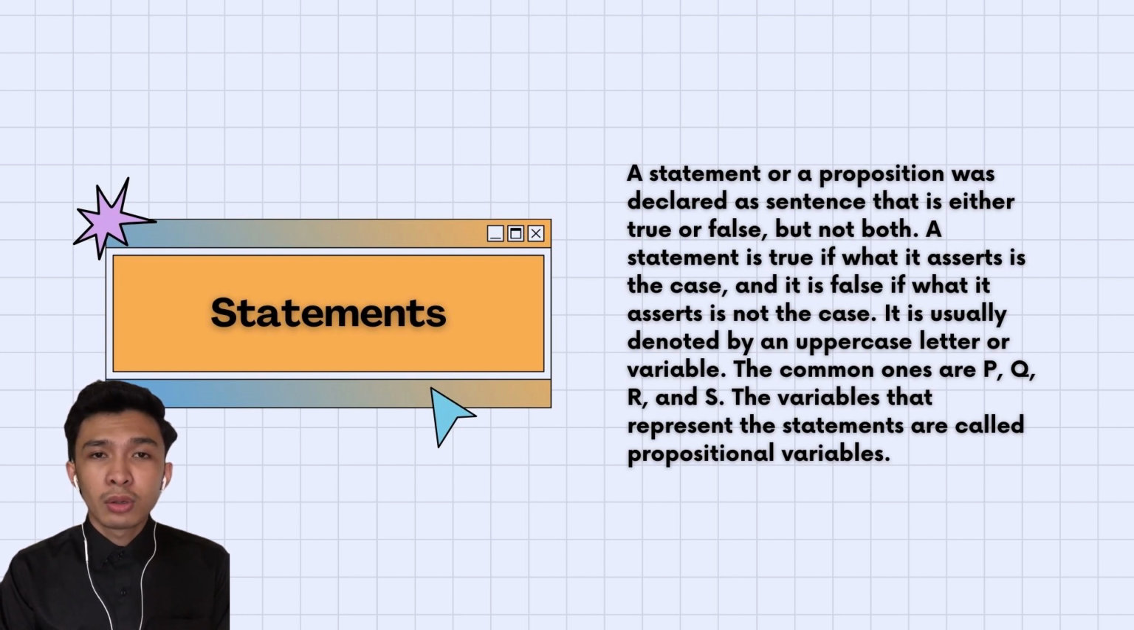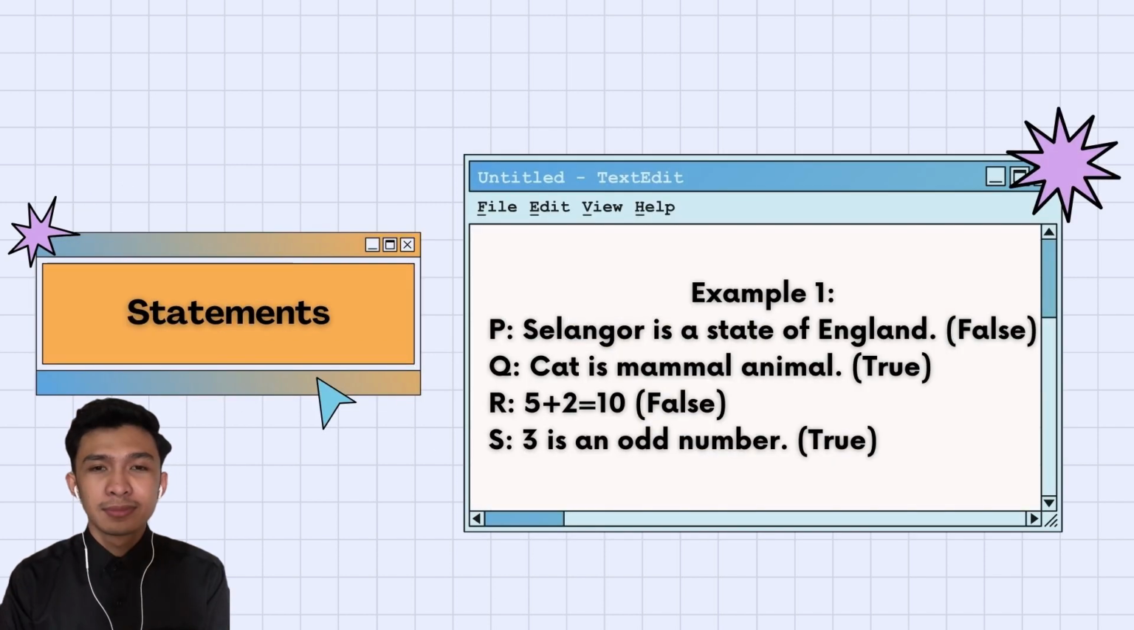Next, the statement. A statement or a proposition is a sentence that is either true or false, but not both. A statement is true if what it asserts is the case, and it is false if what is asserted is not the case. It is usually denoted by an uppercase letter or variable. The common ones are P, Q, R, and S. The variables that represent the statements are called propositional variables.